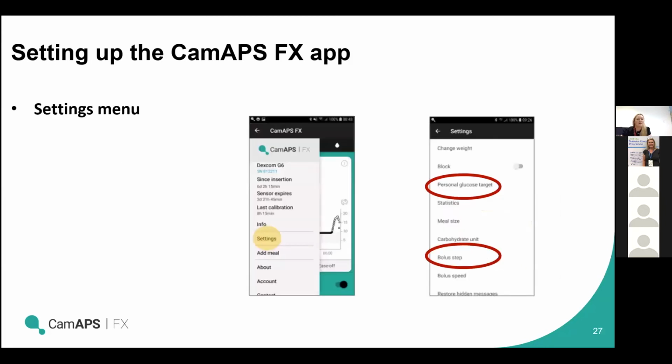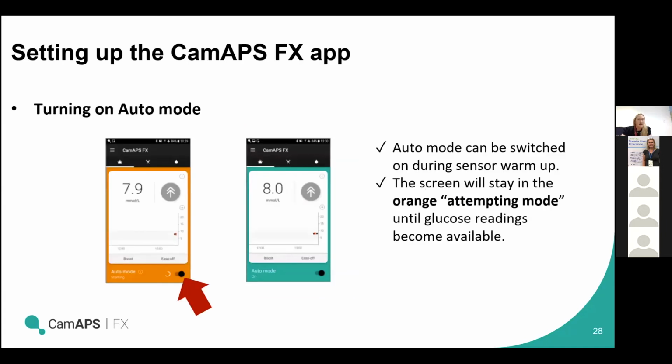Then there's lots of things in the settings menu that you'll want to look through, but the main things we want to highlight at the moment are setting the personal glucose target, which we talked a little bit about in the last webinar, and also the bolus step. One of the things in the doctor's mode menu is to put the bolus step on 0.05, and in the bolus step menu you can make sure it's the same there, so you've got the lowest amount of insulin deliverable.